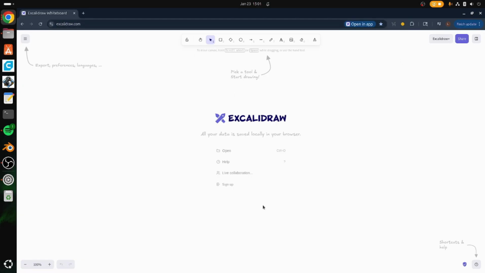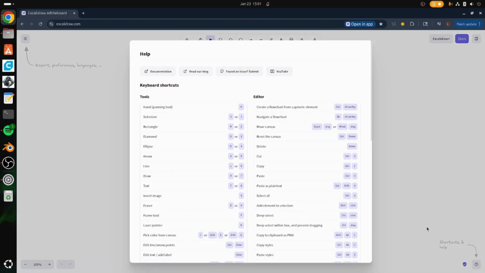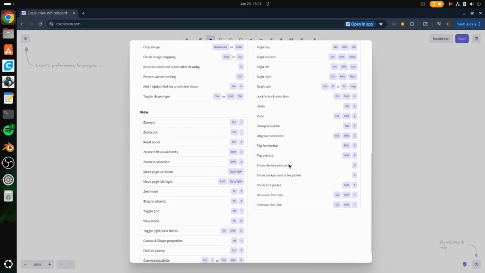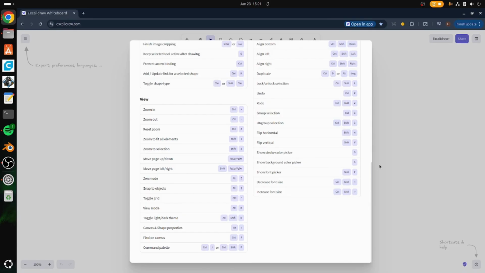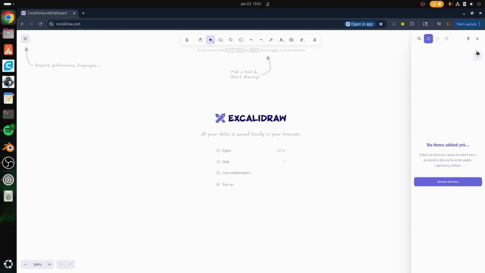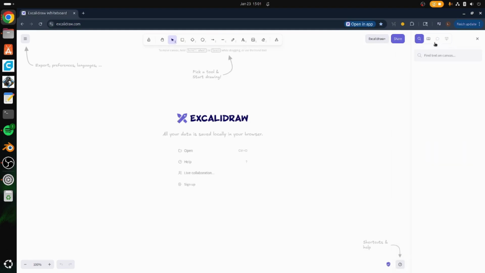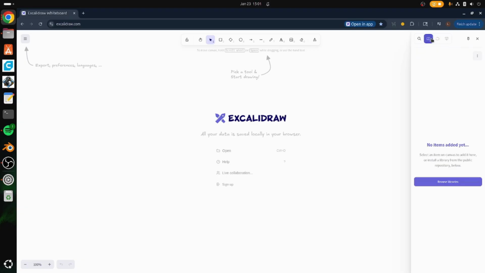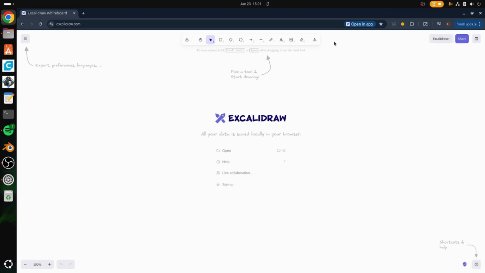You can export the image to show you around here. Shortcuts and help right here. They have YouTube, GitHub, read our blog, documentation, all of these. I'm not going to read every single one out, but you can look at this. Show background, color background. I didn't even know some of this stuff. There's this, no items. You can browse the libraries, find text on canvas. Yeah, Excalidraw Plus, make comments.